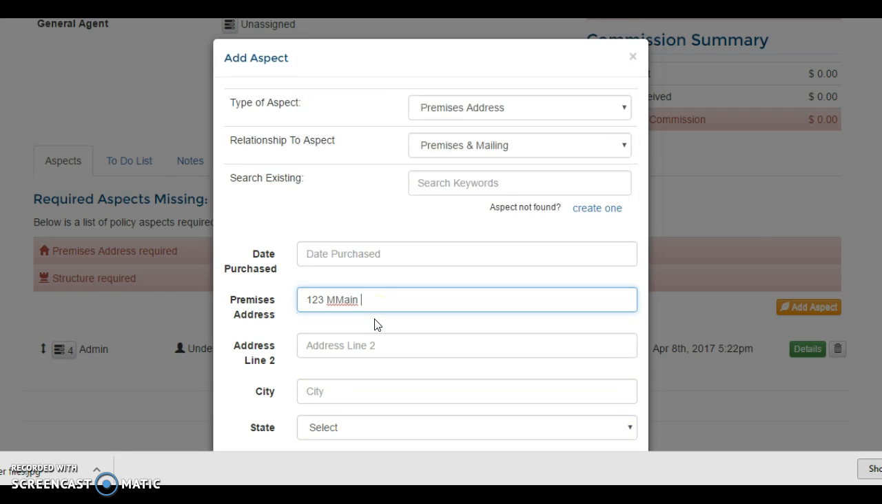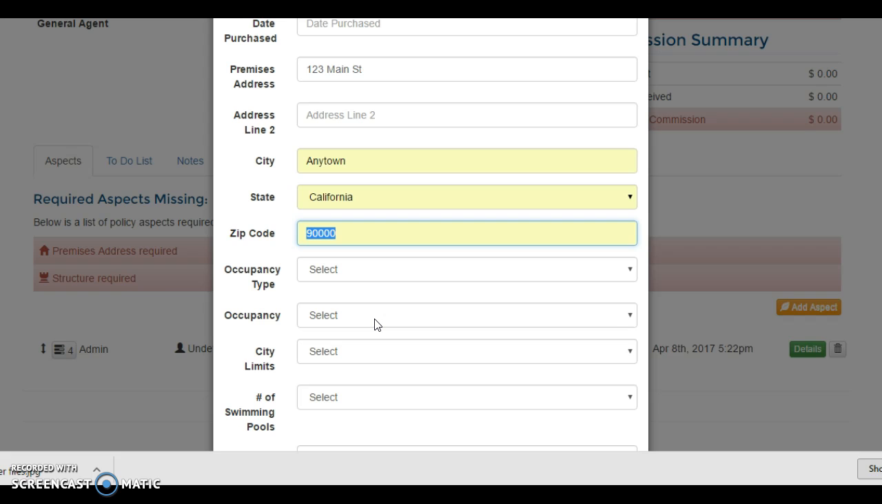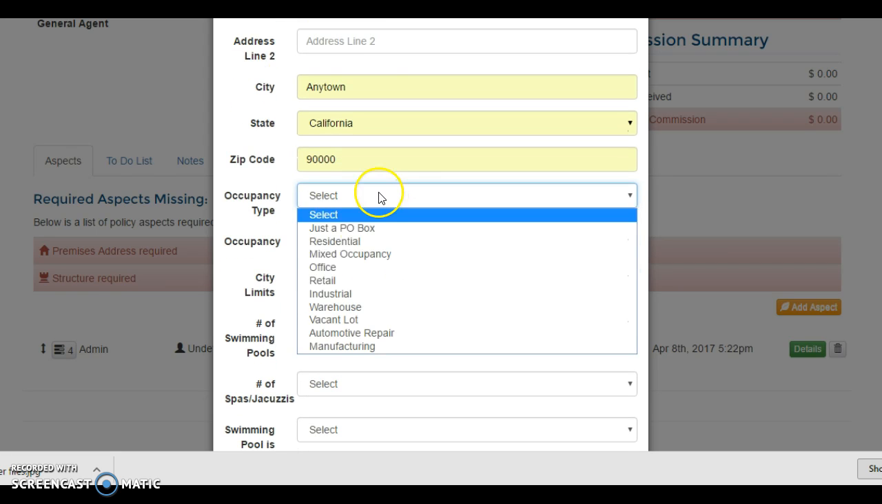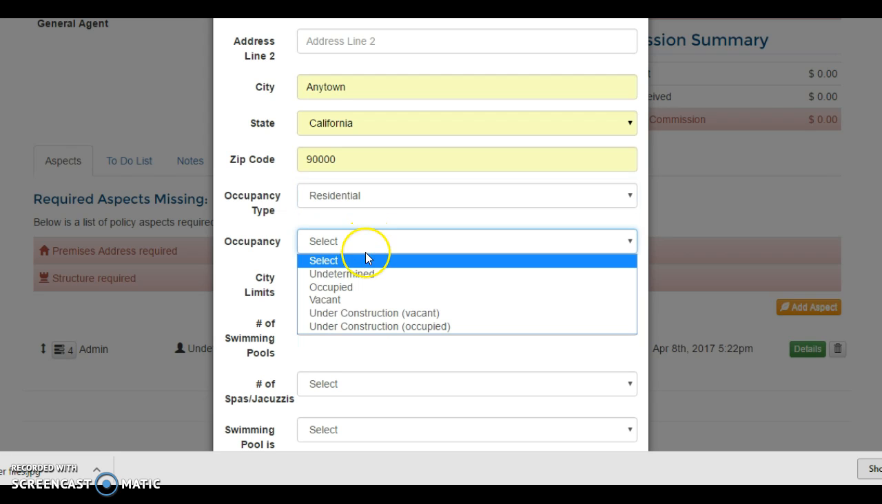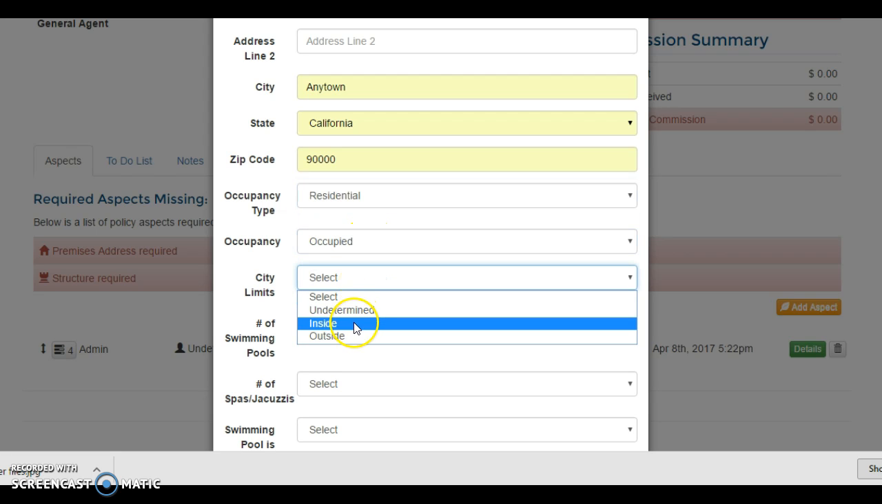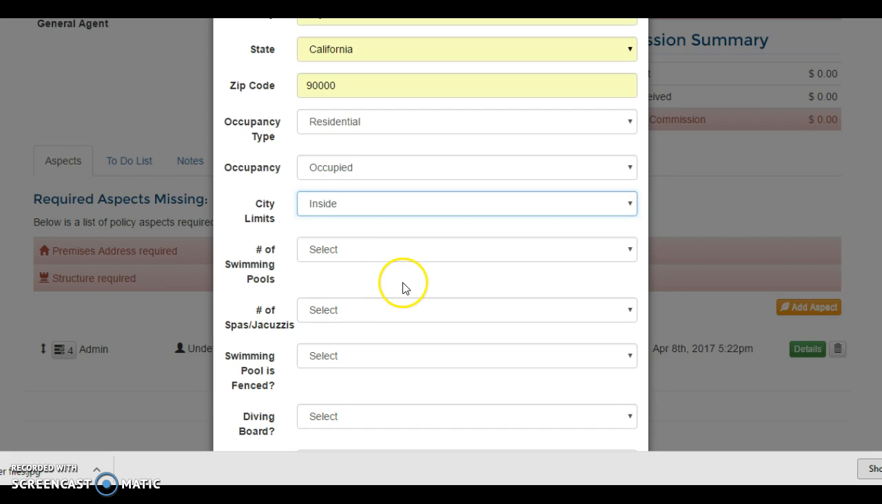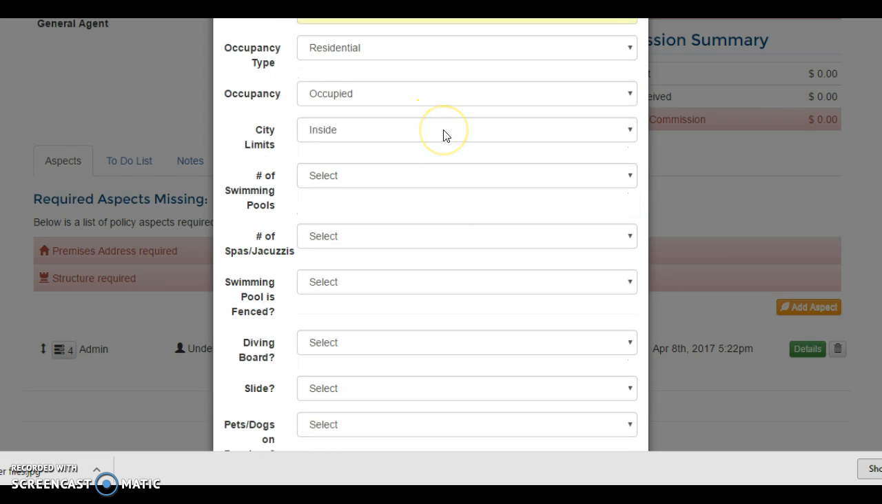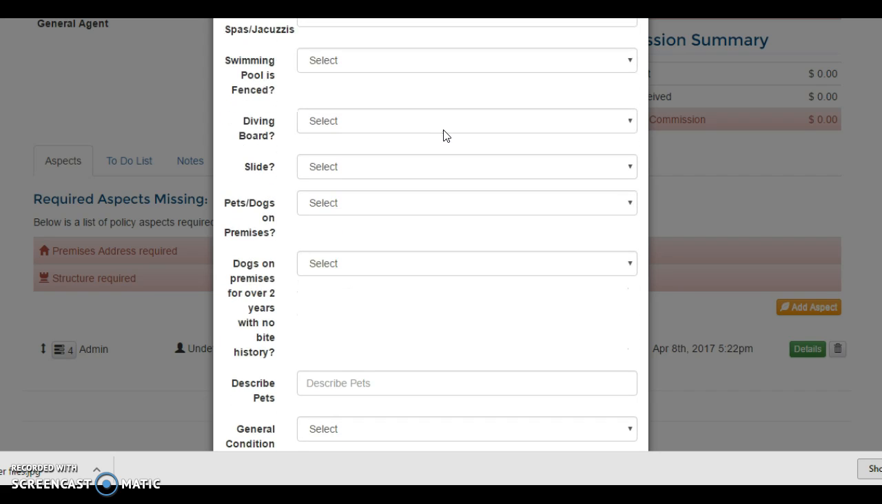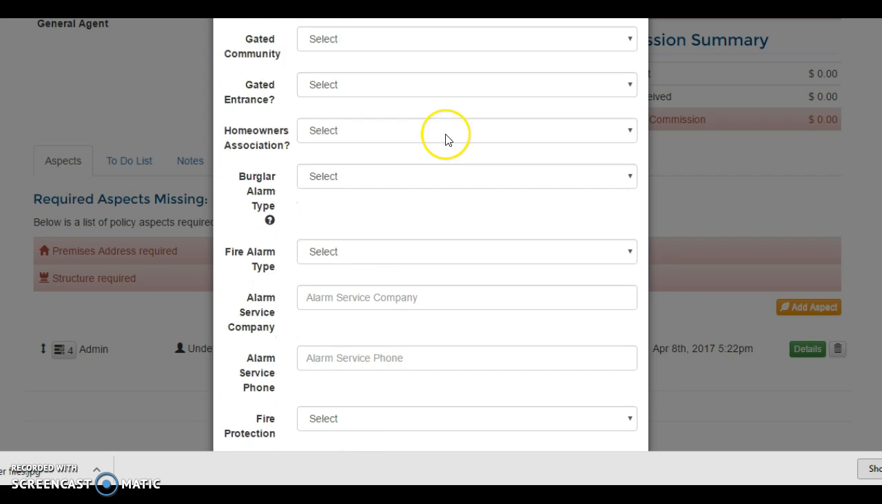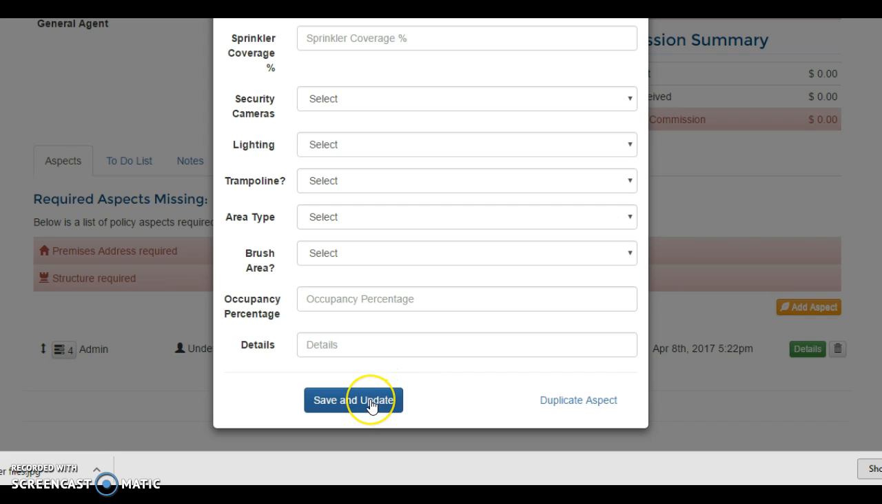123 Main Street, any town. There we go. And you'll see there's many options to fill out. If it's a residential, if it's an occupied property, if it's inside city limits. These are the questions that you're going to be asking your prospects and clients while you have them on the phone and you're filling out the applications. Lots and lots of questions to ask. You may or may not need every one filled for every type of insurance.